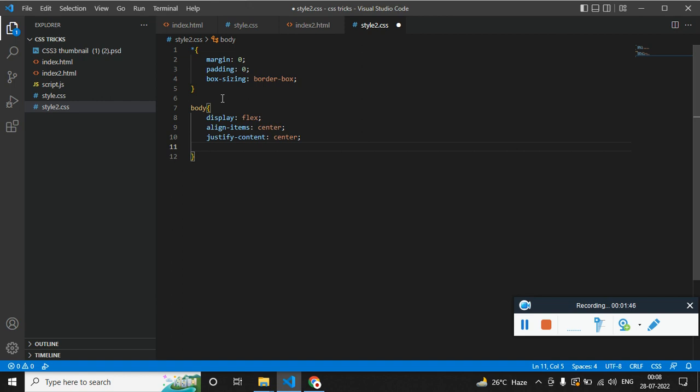Now to make the align-items work, we need to give the width and height. So height of 100vh, which is 100% of viewport height. Viewport is simply the browser height, simply the browser screen. Now it is not going to show up unless we create something. So we have the container, and inside the container we have the ring.